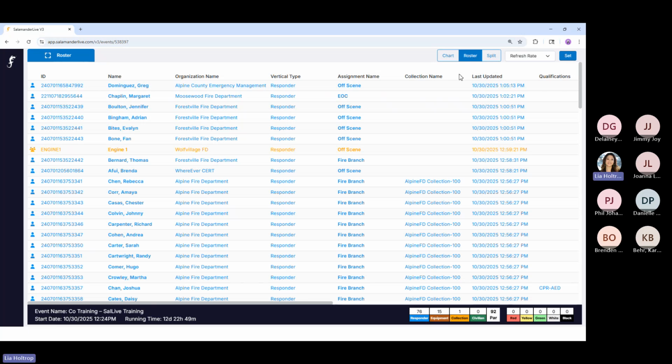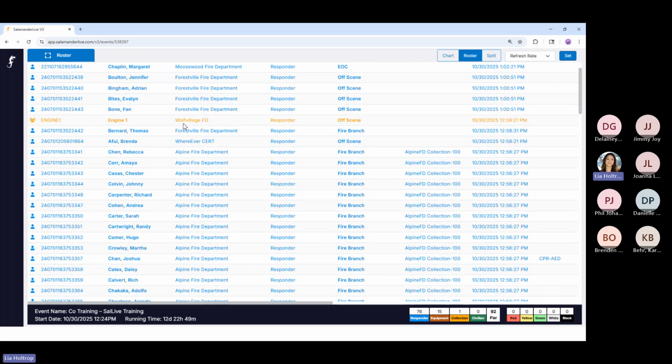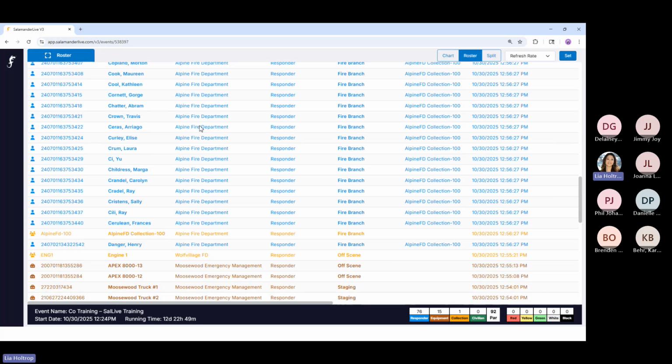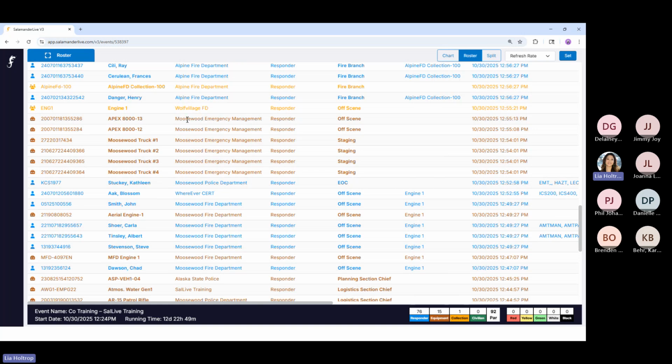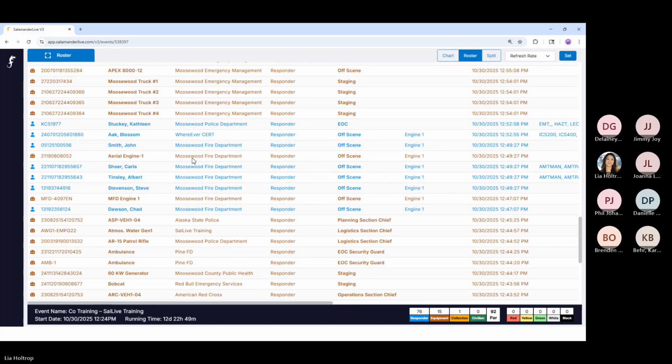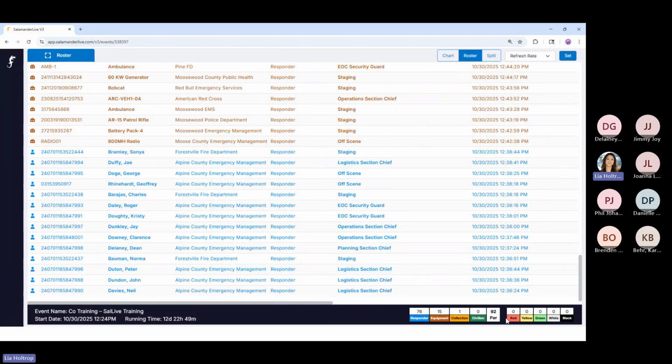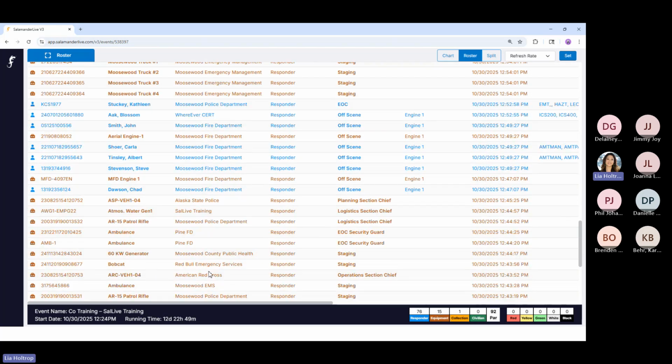So the roster here, what this does is it allows you to see the last check-in time for all your resources. So the resources are color-coded. So all people, meaning responders, your staff that are with a responder account, will be in blue. Collections are going to be orange. And if you scroll down, we should have some other resources here. You'll see here that equipment is brown. And if we had any civilians, they would be green. So all these colors right here, they're the same as what you would see within your roster.